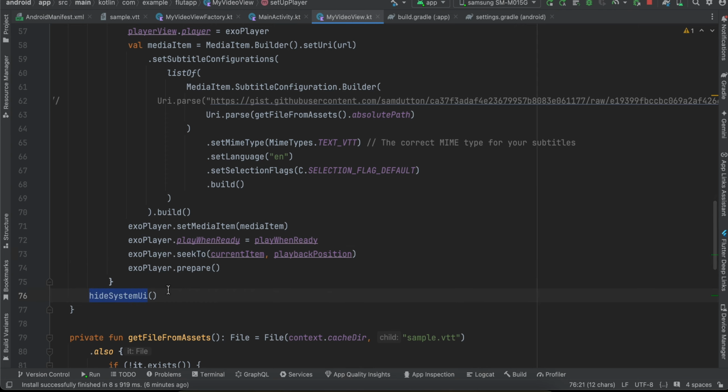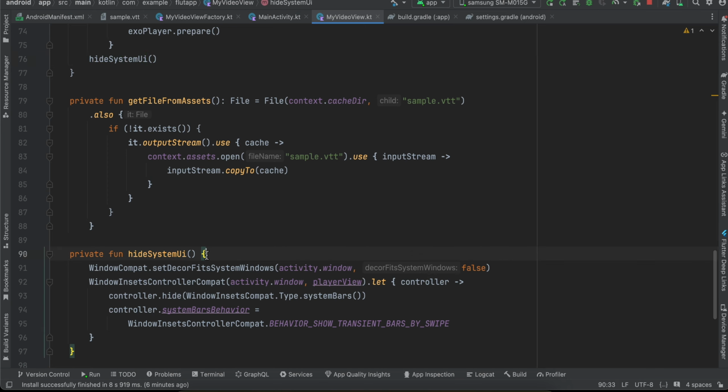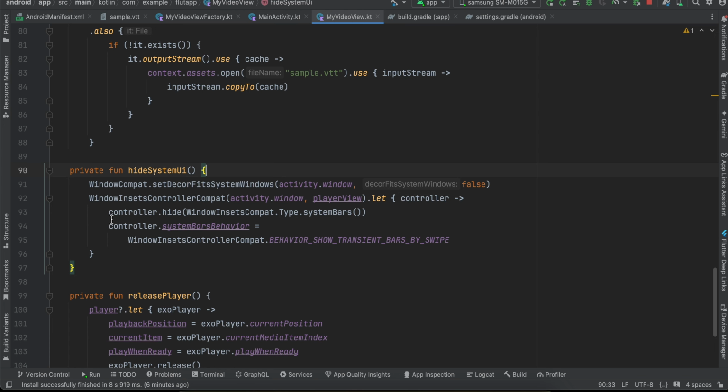Here I'm hiding our system UI. You don't have to do this. If you want, you can do this. If you check, we are just hiding everything. Don't do it. I mean, you can just comment it out. If you want, you can do it.